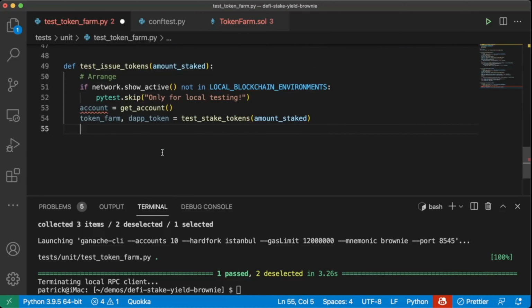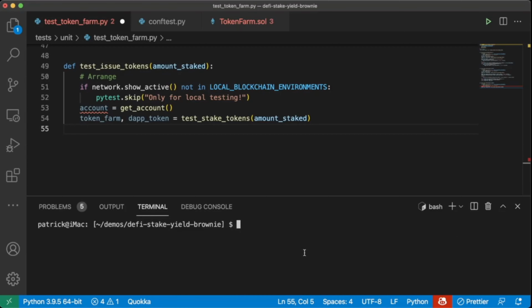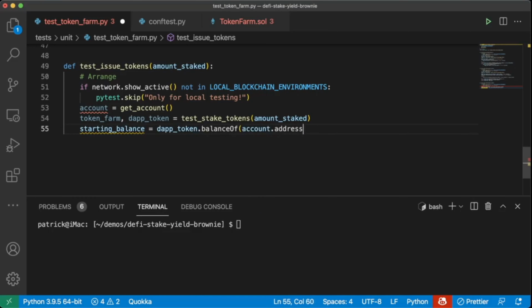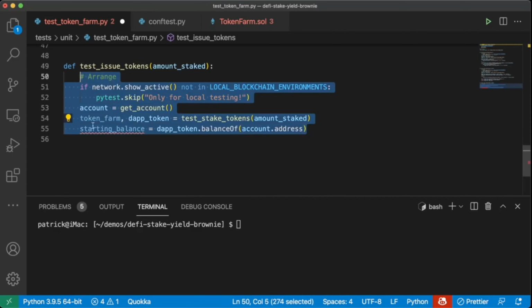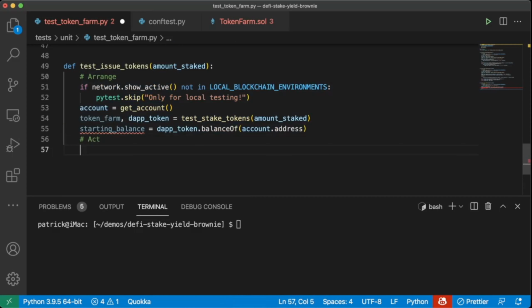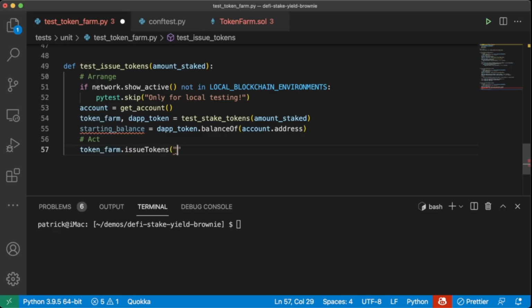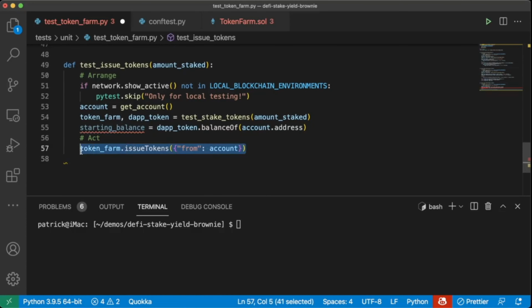So to test issuing tokens, to issue this reward, we want to first take some inventory of the current starting balances of our address here. So we'll say starting_balance equals dapp_token.balanceOf(account.address). And great. This is how we're going to start off in our arrange phase. Now let's move to acting, move into our act phase, and we'll just do token_farm.issueTokens, from account. And this is really the only thing that we're testing here.